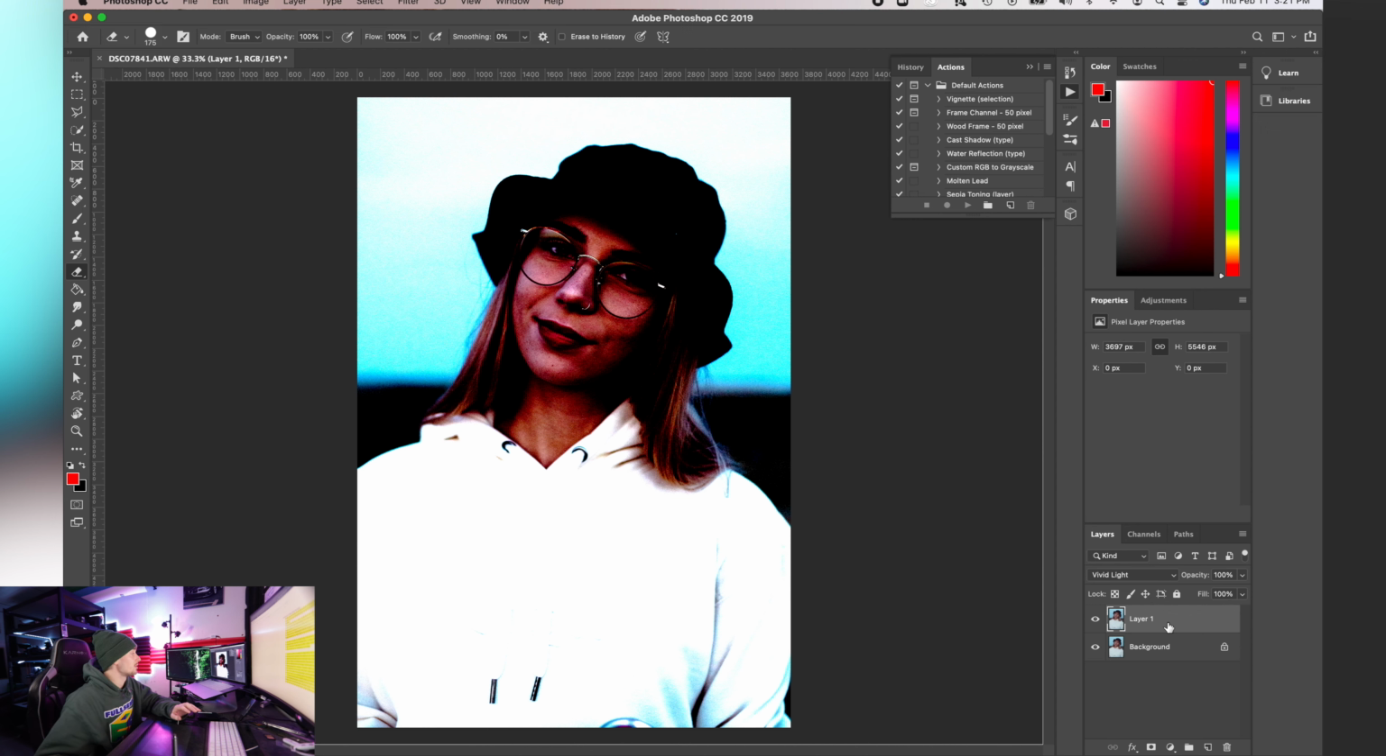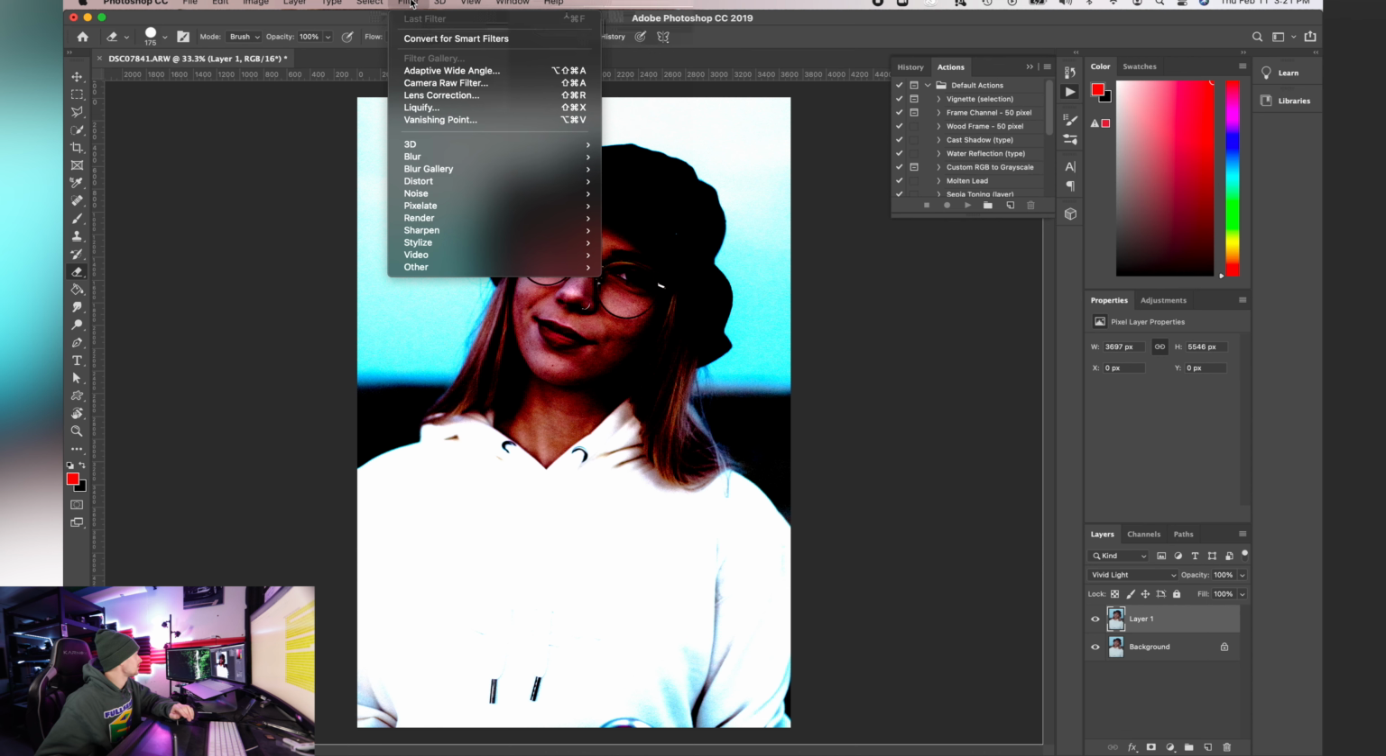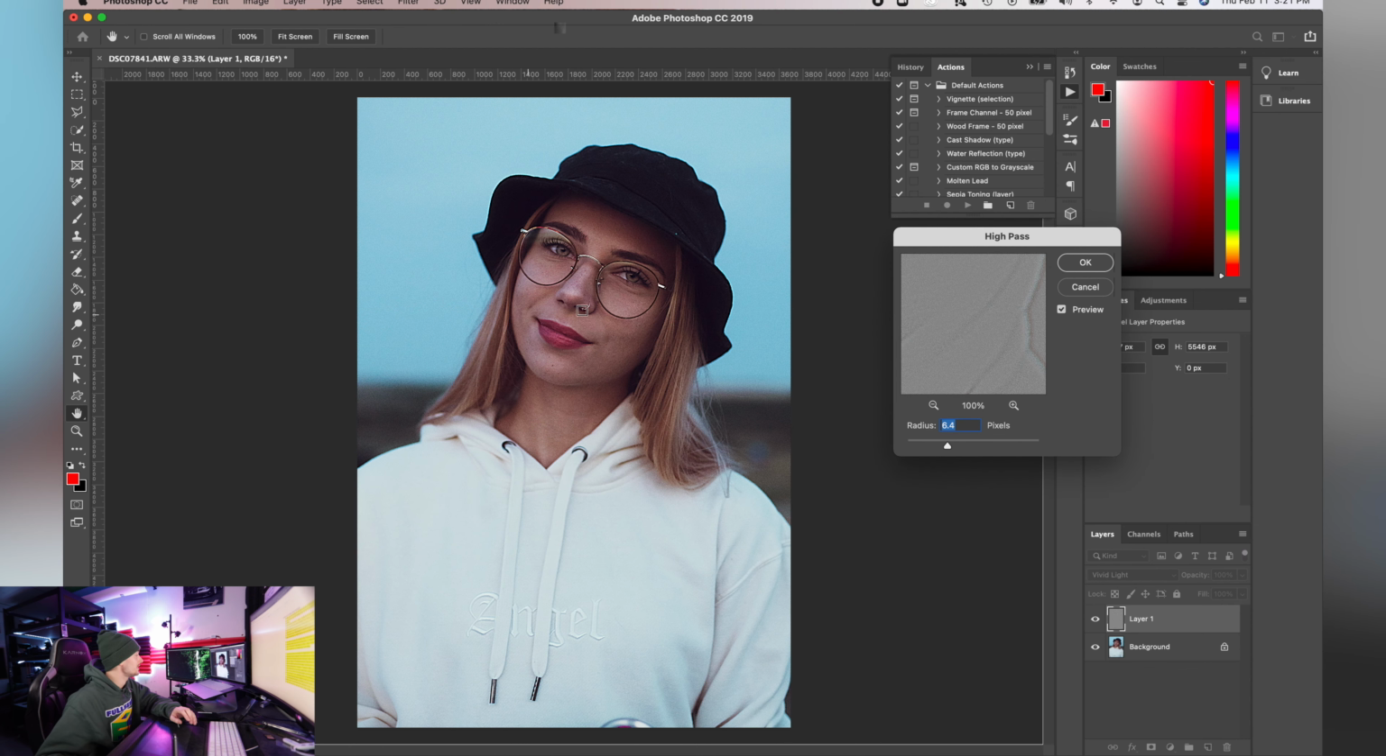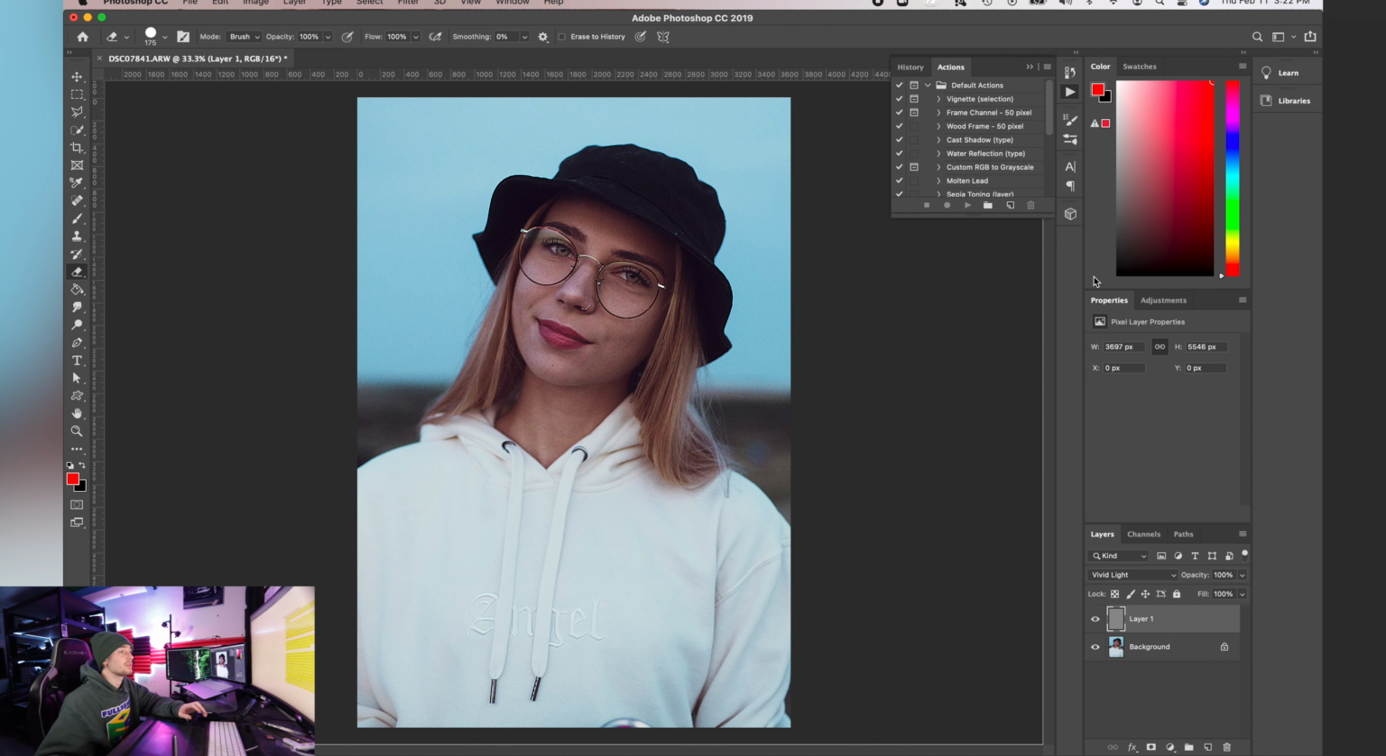So what we're gonna do now is head up to filter at the top of your screen, go down to other, and click high pass. So this will sharpen the entire image. As you can see, it already looks super sharp. We're not gonna sharpen the whole image, we're only gonna sharpen the subject's eyes because that's what we're focusing on today. So I like to keep this number anywhere between 3 and 6-ish, but it depends on the image and the camera. So I'm gonna set mine to around 4.5. That looks good to me. And press OK, and awesome. So the higher the number, the sharper your image will be. So keep that in mind.